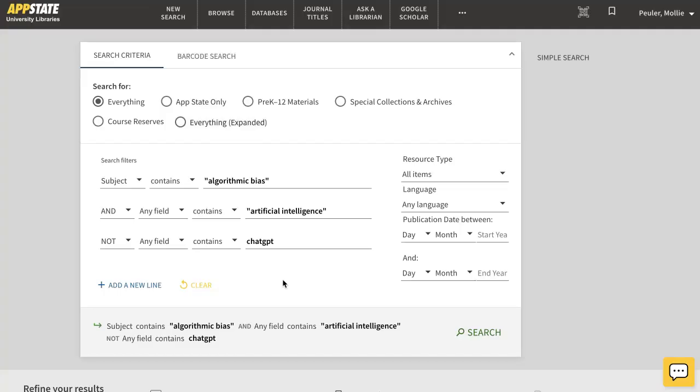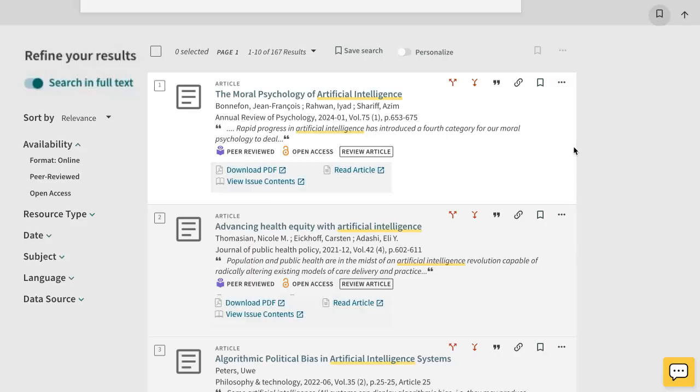I'm interested in peer-reviewed articles, so I'm going to change my resource type to articles. I'm going to leave my language alone, but change my publication date to the last 5 years, so 2020 to 2025. Currently, I'm searching the subject algorithmic bias and artificial intelligence, but not ChatGPT articles published in the last 5 years. Let's click search. Once I've performed the search, I can refine my search even more on the left-hand side.